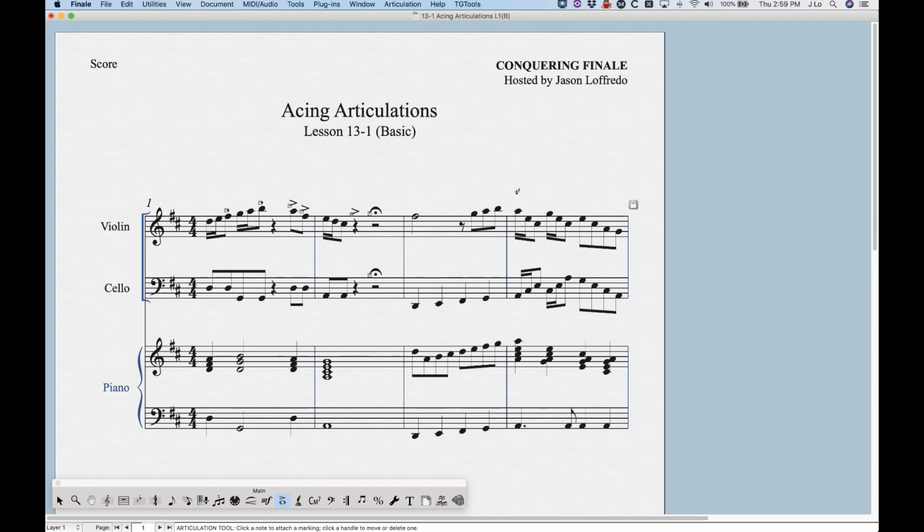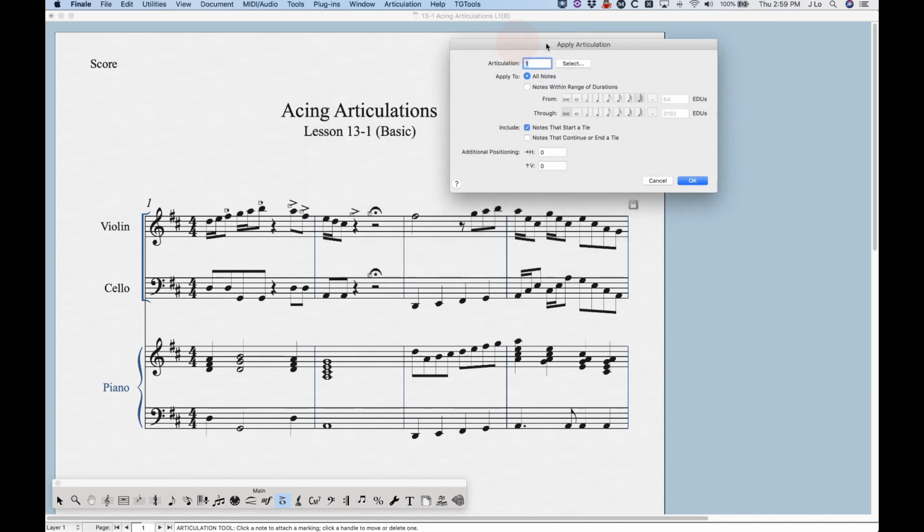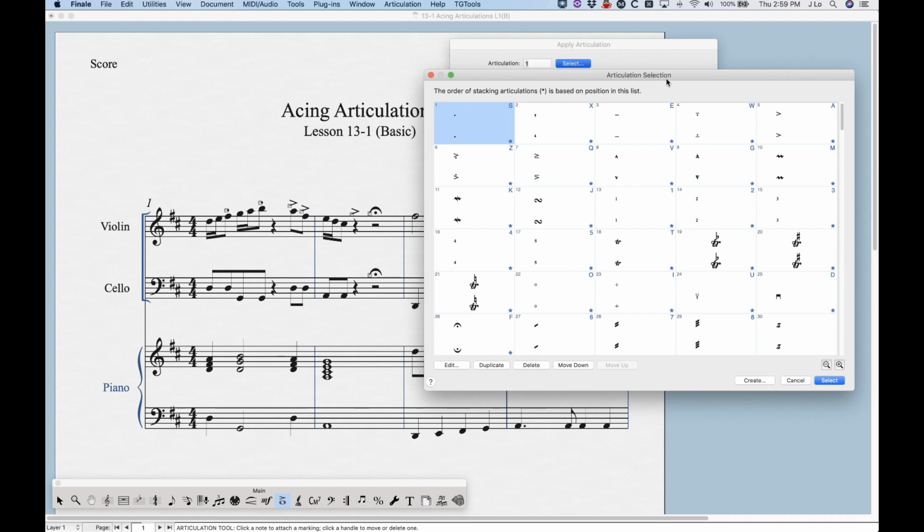There's another way to add articulations en masse. You can just drag select, and you'll get a selection like this, right? And actually, we can even go downward, so we can select both the violin and the cello part, and get all of those notes in a selection. And then when you release, we'll get a different window called the Apply Articulation window. The first part of this will say articulation and give you a number. And if you press select, we'll pull up that same articulation selection dialog box that we had before. And now from here, you can select any articulation you want. Choose the accent and press select.